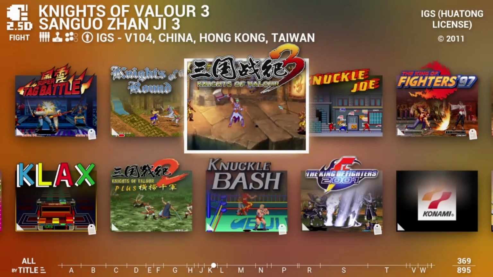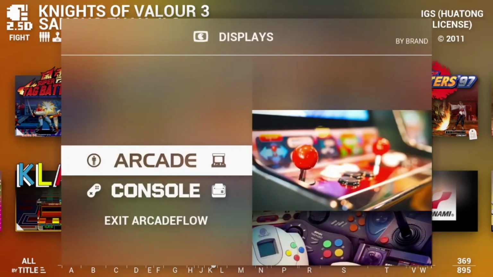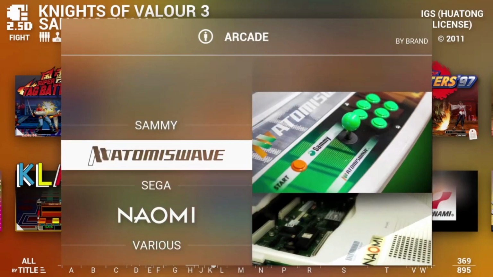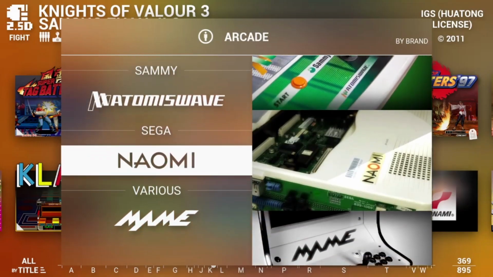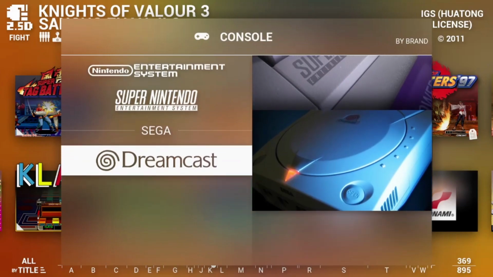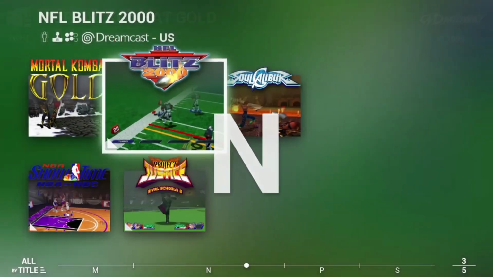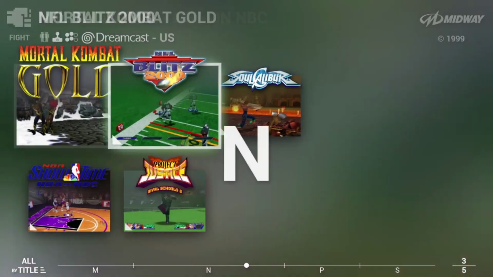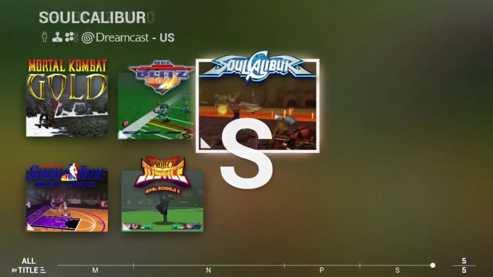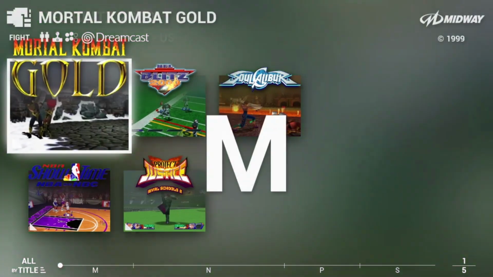Okay, so now we can go back and click on arcade one more time. And there they are. We got Atomiswave, and we also have Sega Naomi. When we go to consoles, we got the Sega Dreamcast. There it is. Right now we don't have music for Sega Dreamcast, but we can always do that. Now let's test and see if it works.